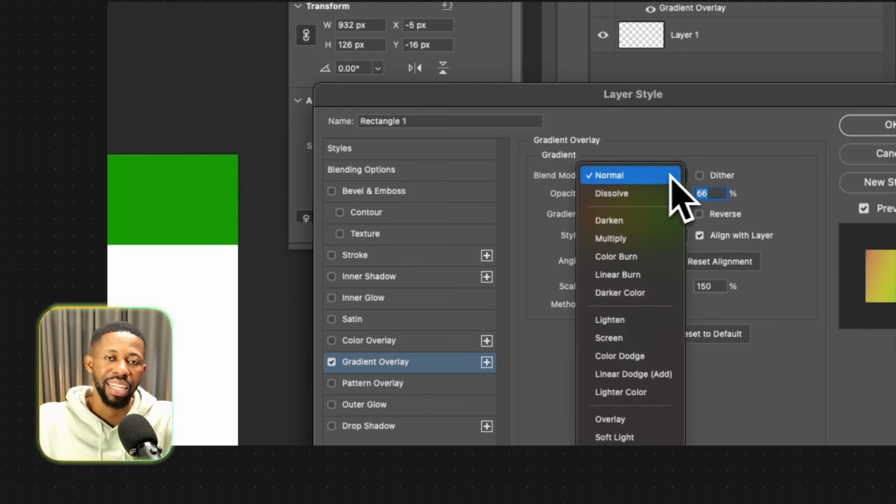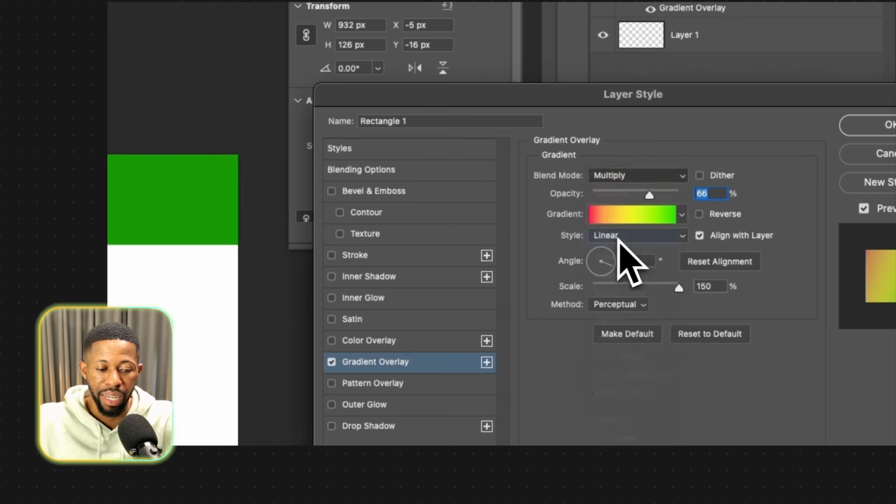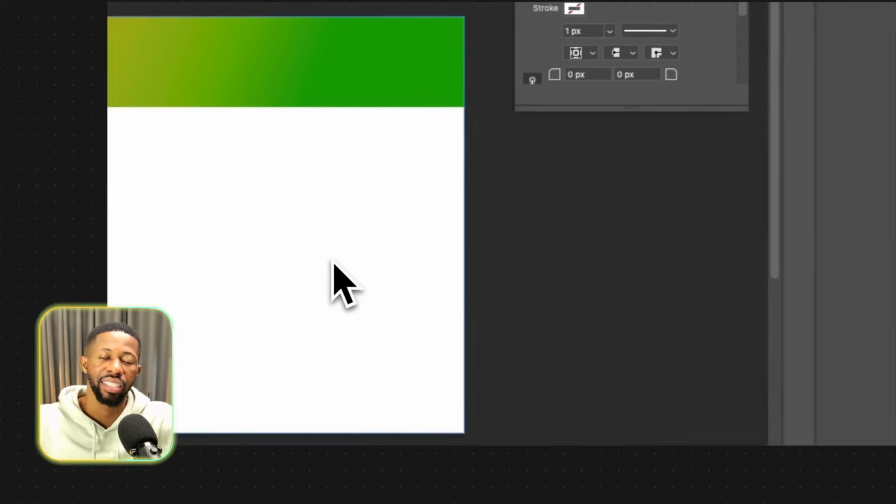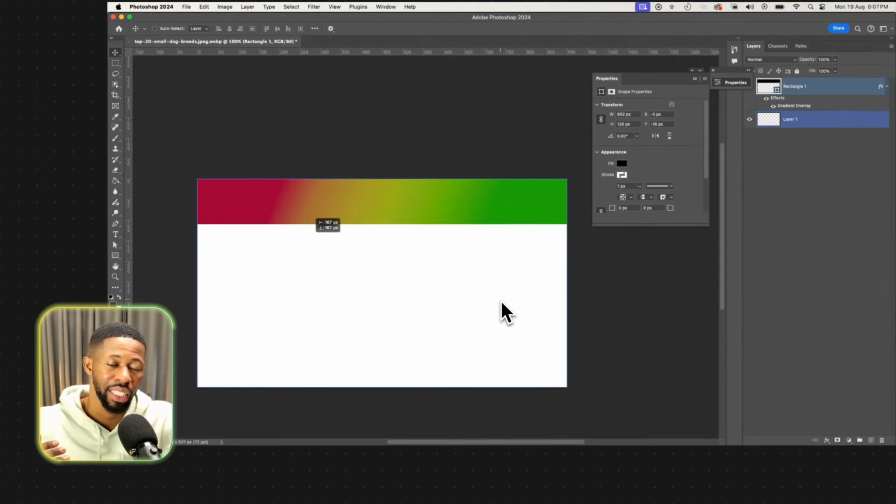You can change the blending mode. We are going to look at blending modes. You can change the blending modes of the gradient. So that is how to create a gradient. And this same thing I just shared with you, you can do the same thing with the text tool.